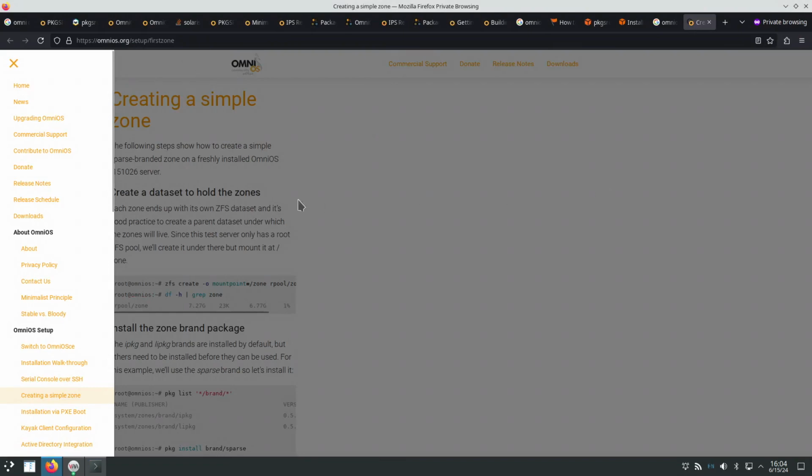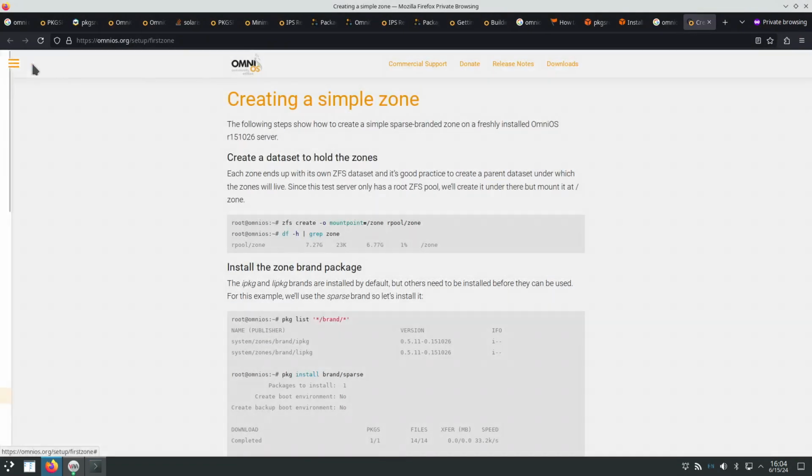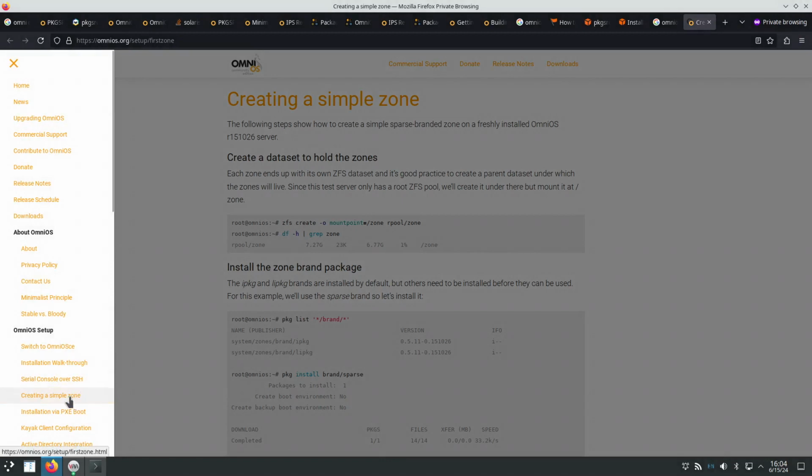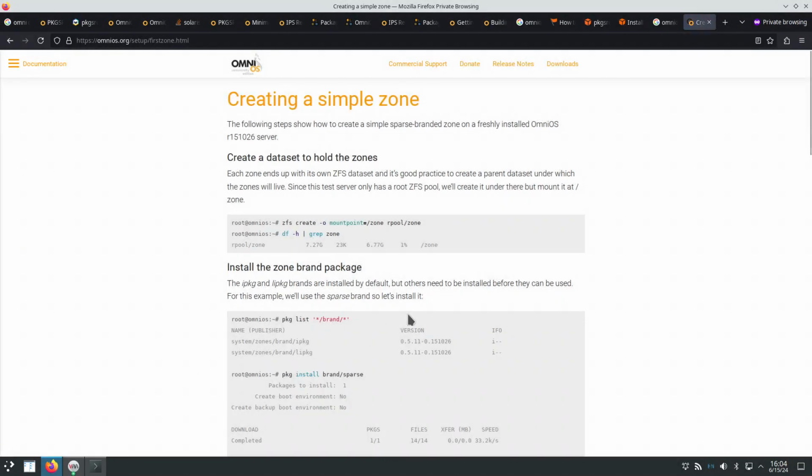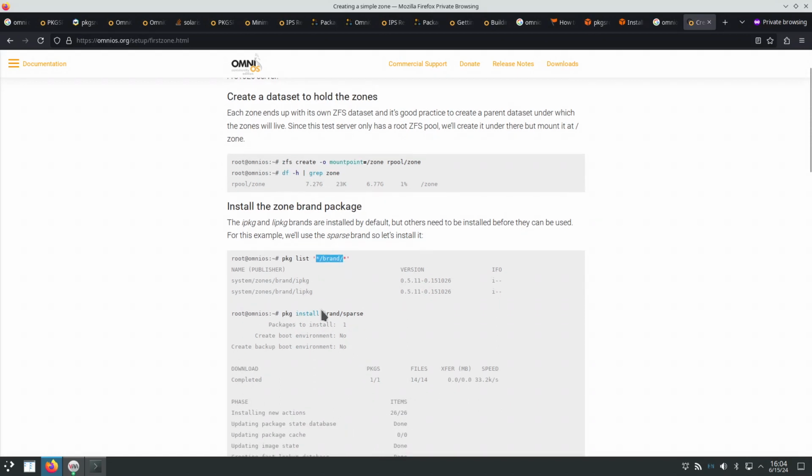The documentation that I was missing is this one. So documentation and creating a simple zone. In here it says that there are IPK packages for the various brands, and you need to install the correct package.